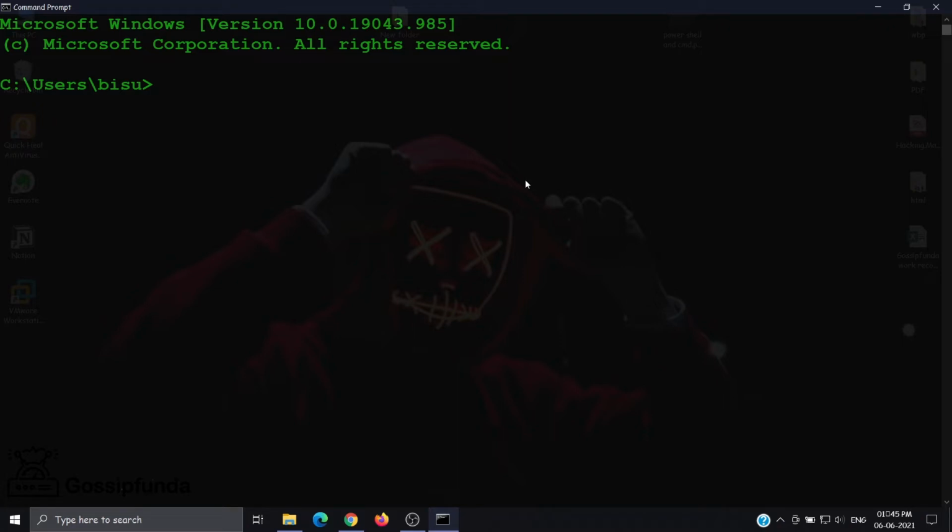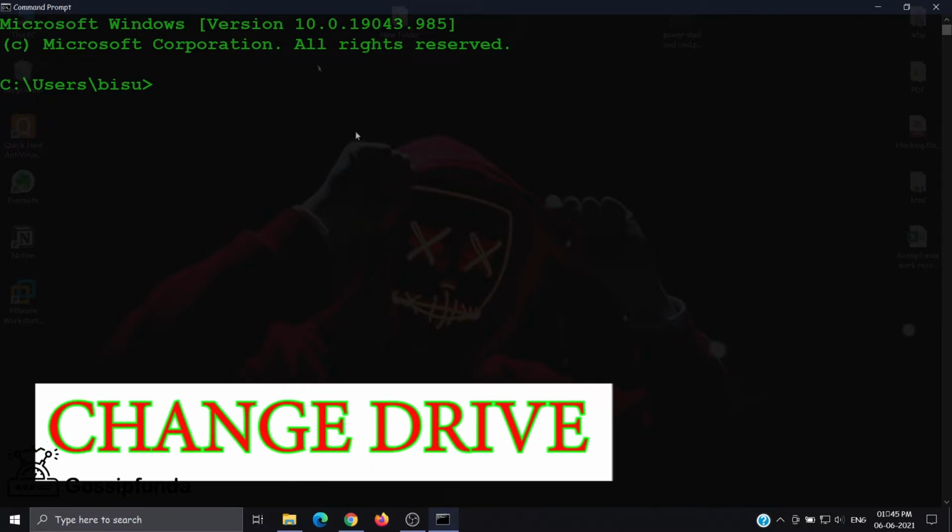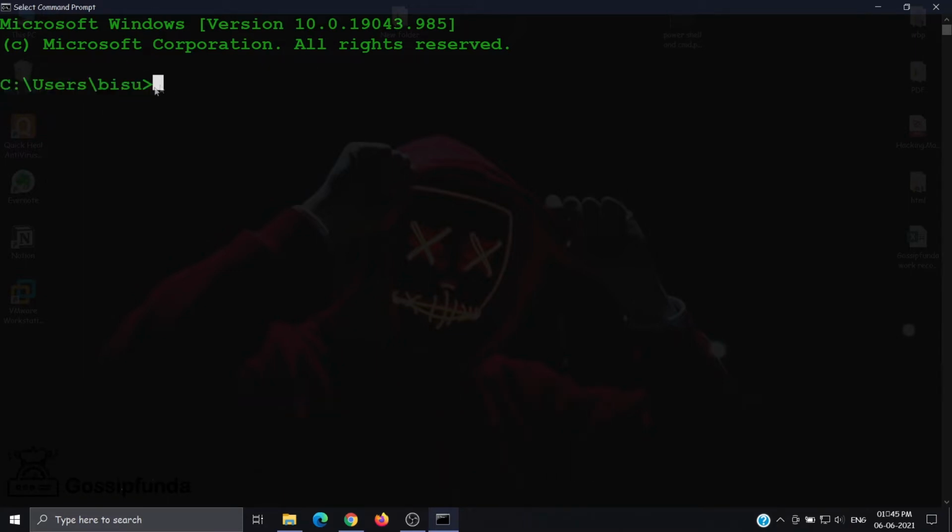Now start with our first command, that is how to change our location, or how we can change our drive. So first, we can do cd slash d and then the drive name, or we can directly use the drive name and colon and press enter. You can use both of these commands.